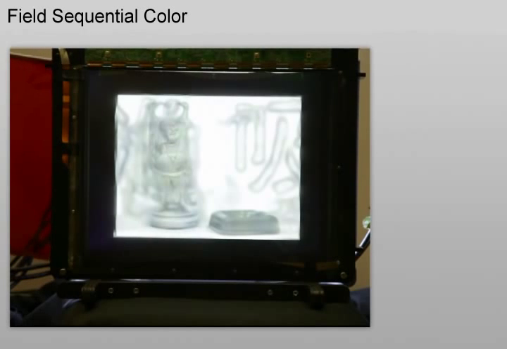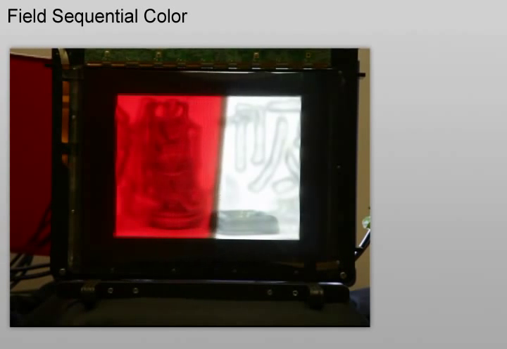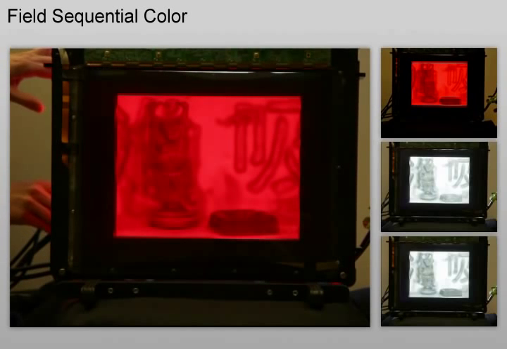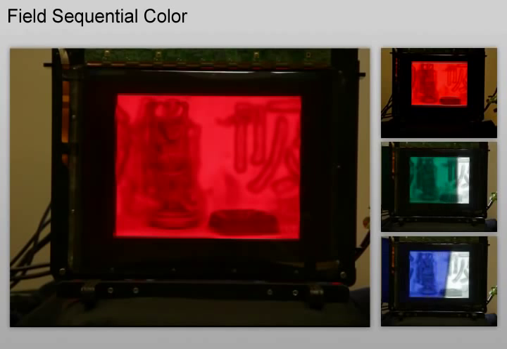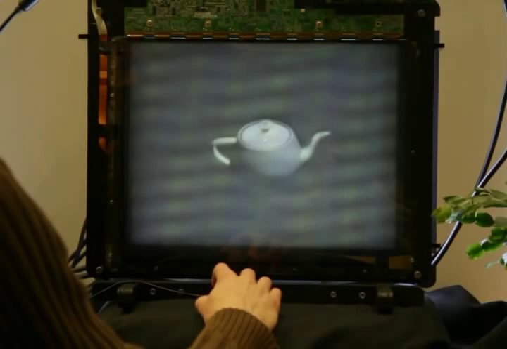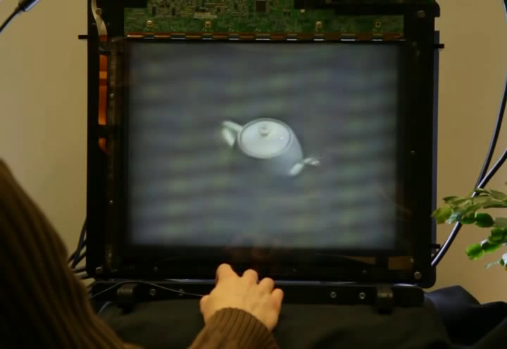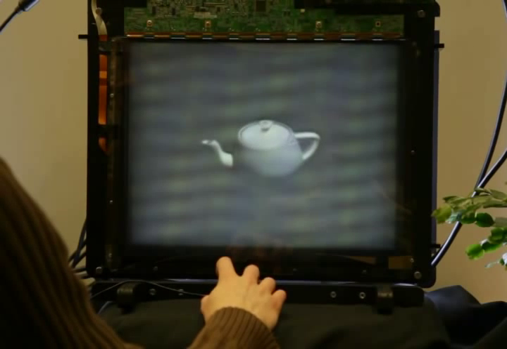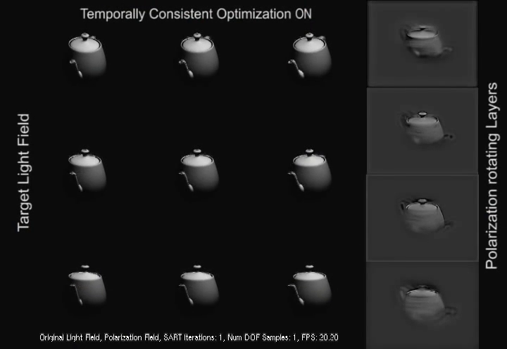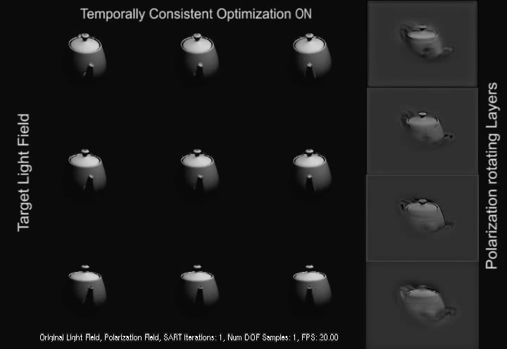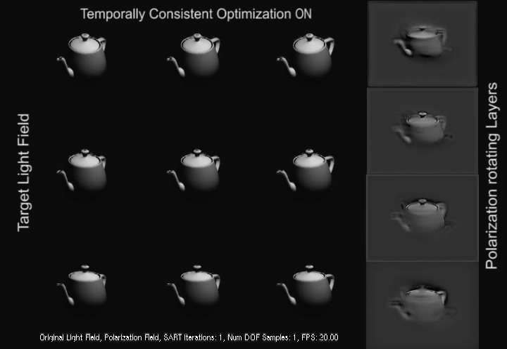To simulate static scenes with a field sequential backlight, we combine photographs with different color filters placed in front of the light source. Our OpenGL-based solver allows a display of interactive scenes in real time. For this purpose, a target light field is rendered from different viewpoints in each frame. To decompose this light field into a set of polarization rotating layers, we implemented the SART algorithm on the GPU.